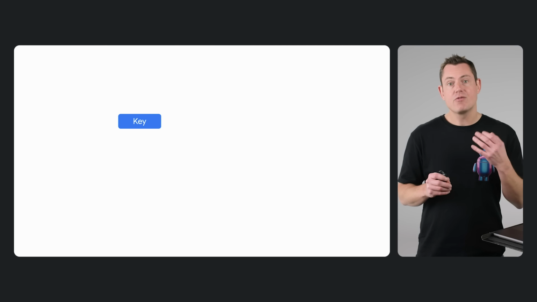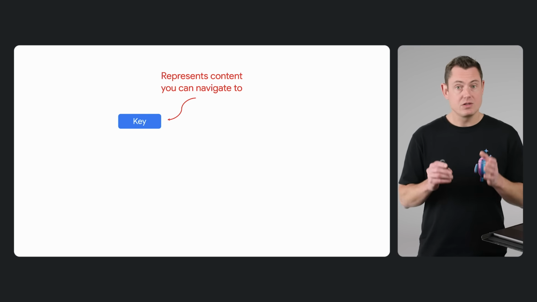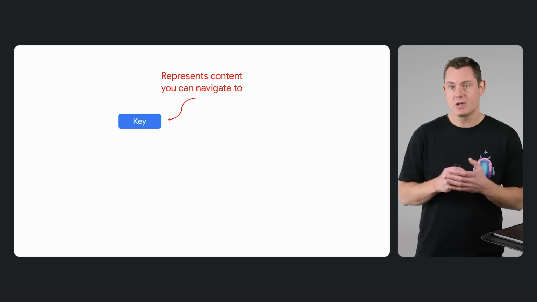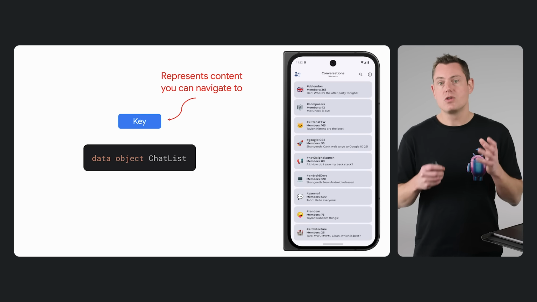In Nav3, every piece of content that you can navigate to is represented by a key. This is created by you, it can be any type, and it's usually a simple data class. For content that doesn't have arguments, you can use an object.